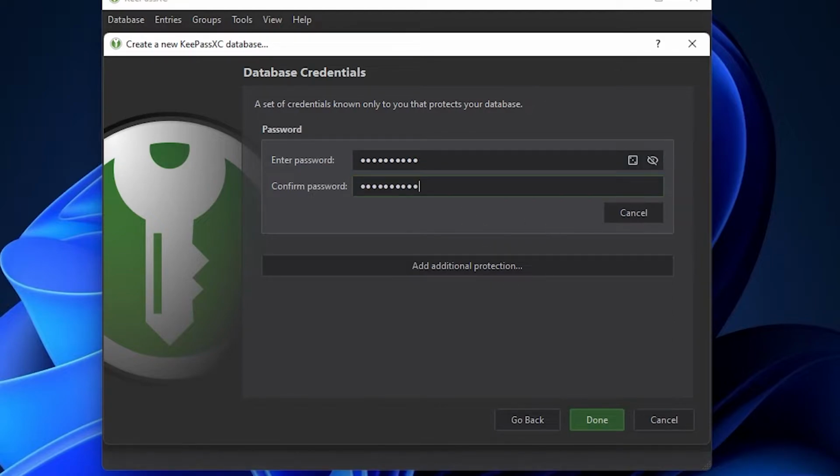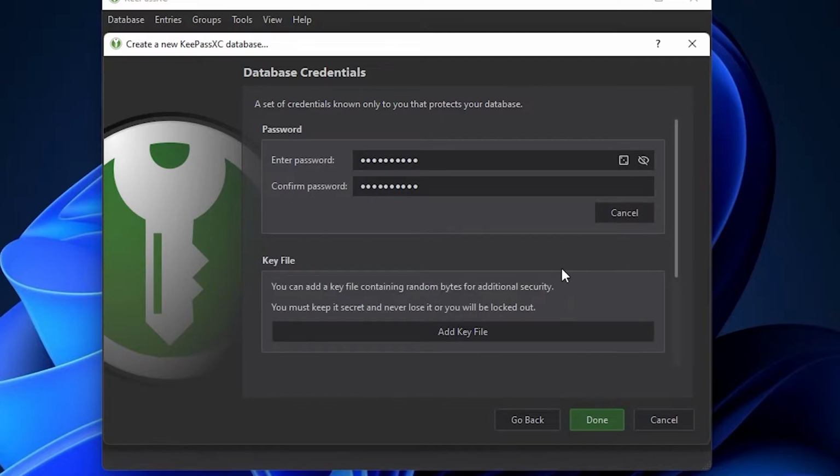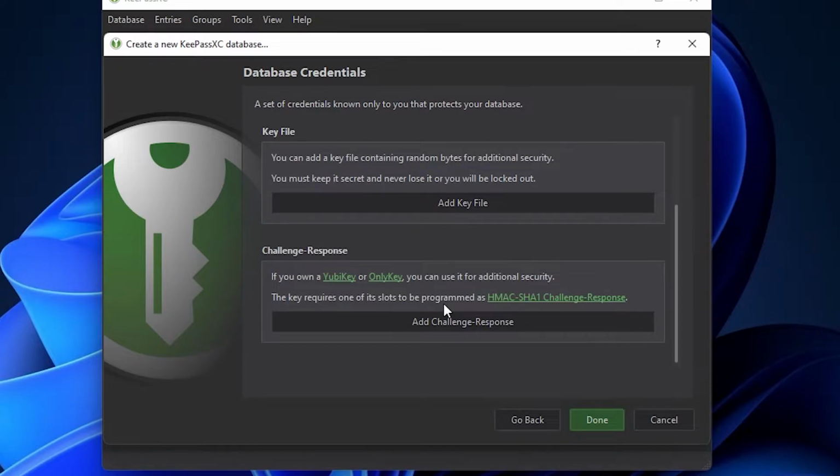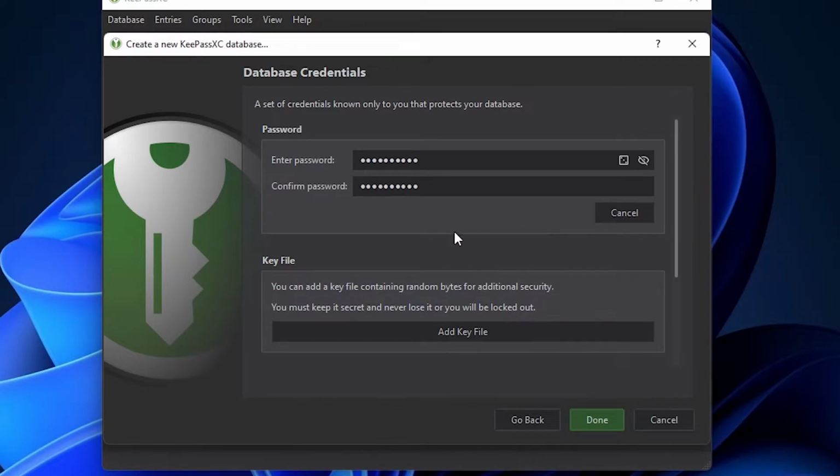So make sure to make your password a bit lengthy, as well as make sure to mix your password with special characters as well. By doing that, your password will be much harder to break. There are some additional protections as well. There are options for key file and YubiKey challenge. Okay, once you fill out those, just click on done.